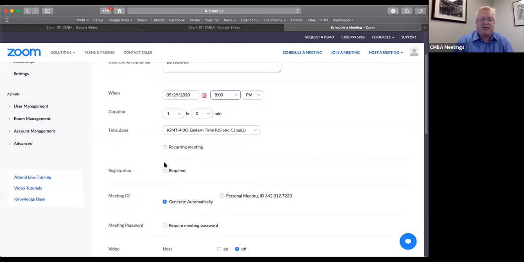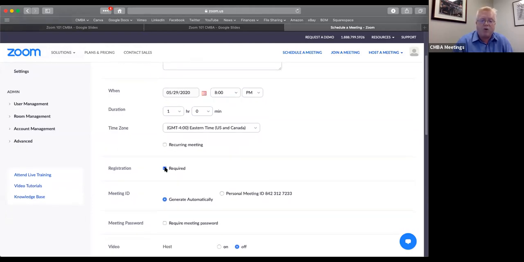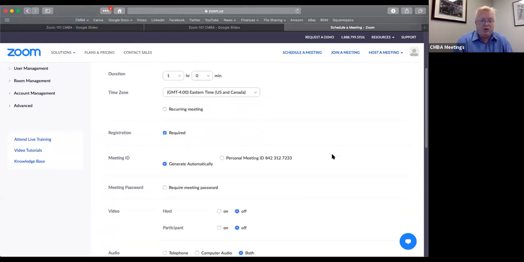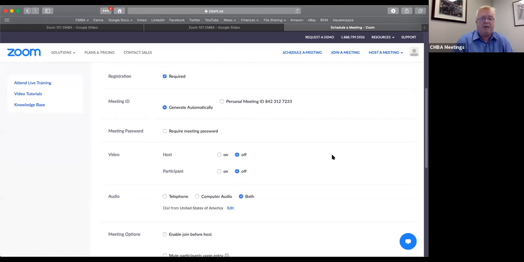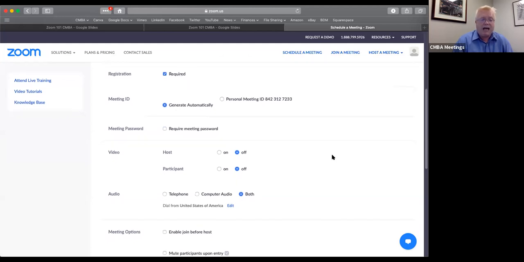This is the place where registration is required. That means you have to get their name or an email address before they come in, or can anybody with a Zoom account come in? For security, in most cases with the outside world, you're going to use registration. I sometimes don't use registration for internal meetings. I imagine there might be some security IT experts who would say that's not a great idea, but that's how we've been doing it.